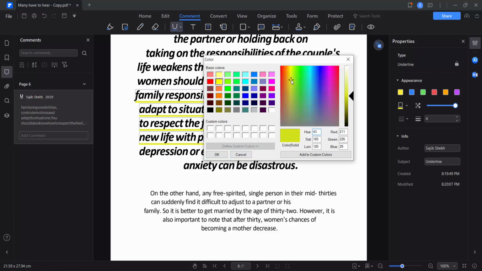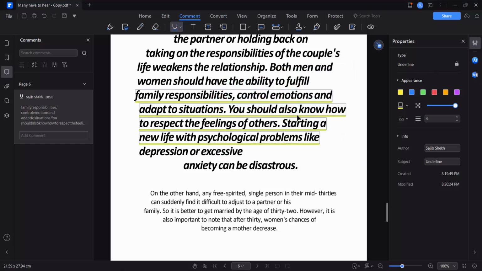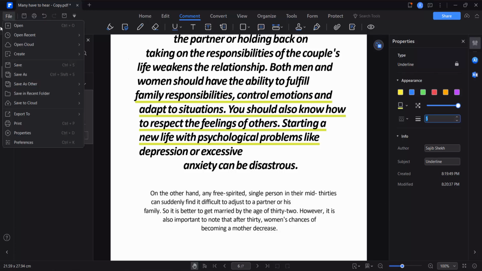Now you can add any kind of color, here yellow, and select OK, and see the yellow color underline is now added. Also you can increase or decrease this color opacity, and this is the underline thickness. You can increase or decrease the underline thickness too. Finally, select the File option, and save or save as your PDF file.